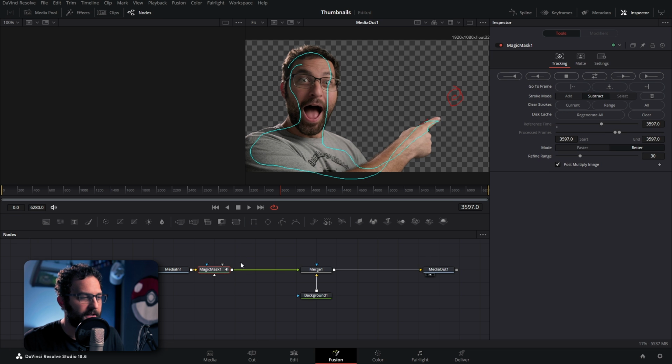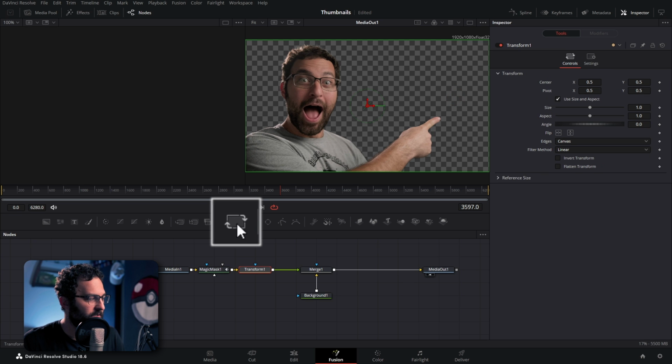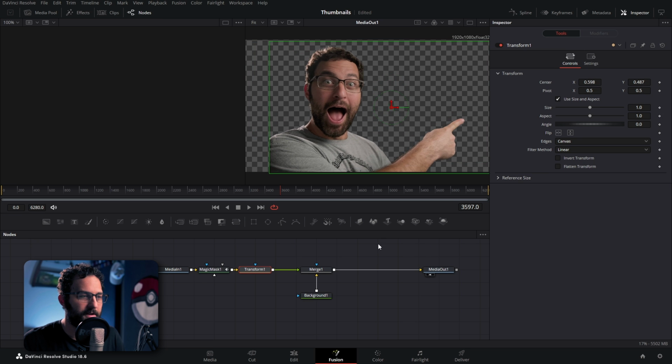And now that we've cut that out, we can just make sure we have Magic Mask selected. And we can just hit Transform, which is this icon here. And now we can move this around freely however we want.